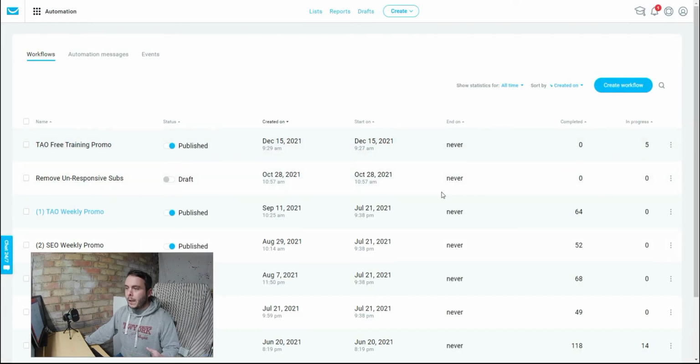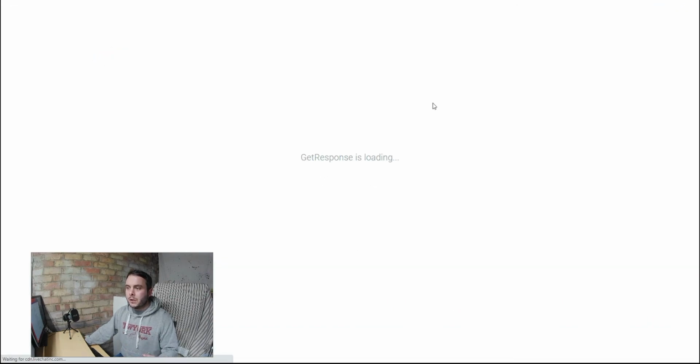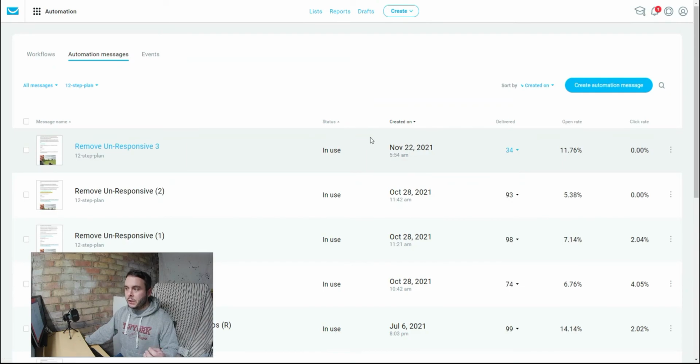So when we come back out into this part where it shows you all of your workflows, you can see the automation message at the top here. You can come inside there and you can edit the messages inside. You used to have to do that elsewhere, but now they have the feature where you can edit it actually inside the automation, which is fantastic.